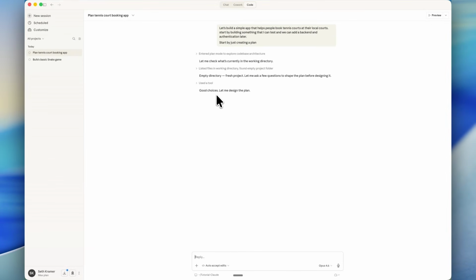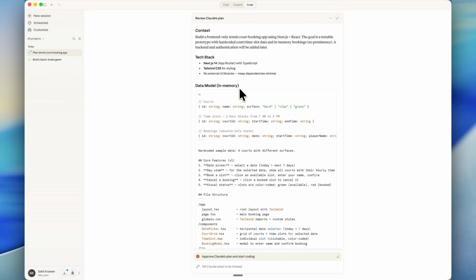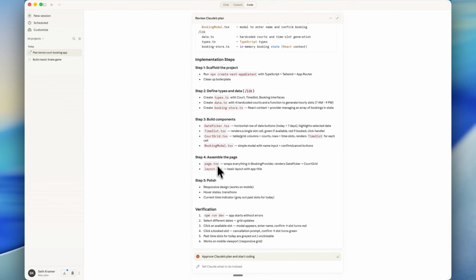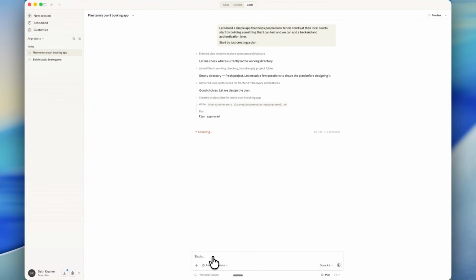Okay, so now it's going to design the plan. So it's just designing the plan. It's not actually going to be coding our app up quite yet. So it's giving us the plan. It's in a nice little UI so we can check it out. The tech stack, the implementation steps, and the verification. So I can edit it and tell Claude to do something else if I want, or I can just click approve Claude's plan and start coding. So I'm going to do that and let Claude start coding.